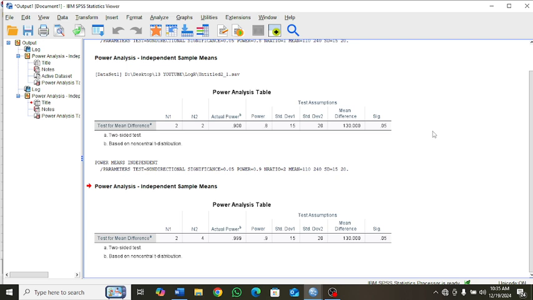In subsequent videos or tutorials, we'll be looking at the one-sample t-test. We'll look at the paired-samples t-test, or paired samples. We'll look at the ANOVA. We can also look at proportions in subsequent videos.